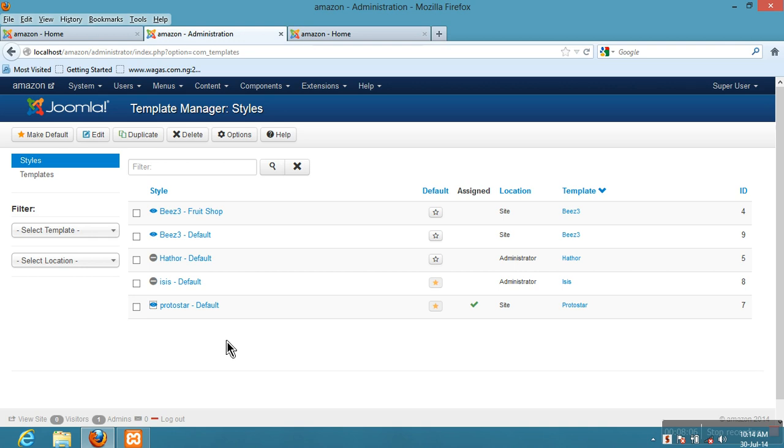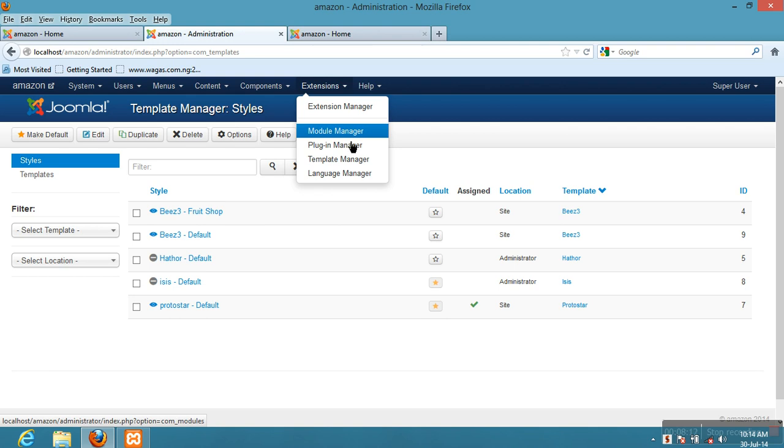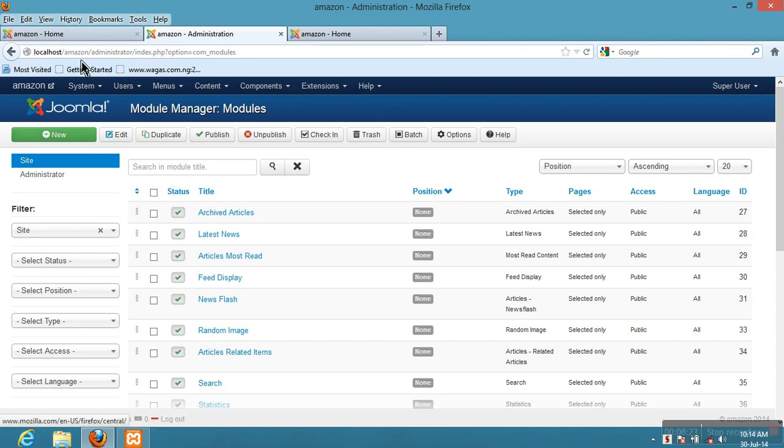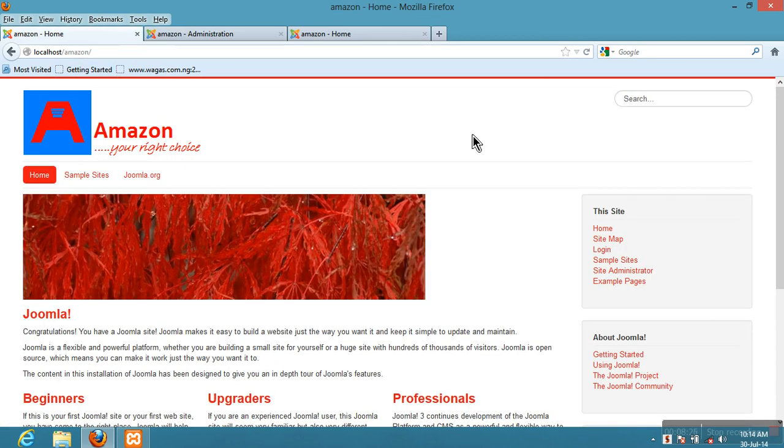This time around, I'll go to extension and now go to module manager, because what we are dealing with in this video now is module manager. So I'll simply click on module manager. Once this comes up, if I go back to my home, this is a module, this is a module, this is a module, and so on and so forth. In this video, I shall be managing this particular module called the search module. Subsequent videos will also manage other modules, but let's manage our search module first in this video.